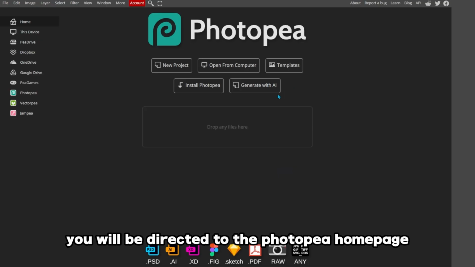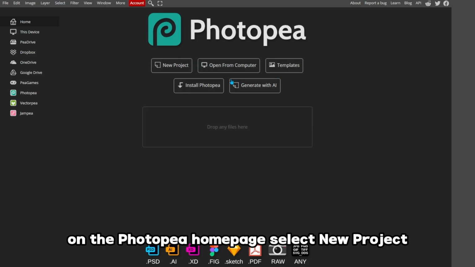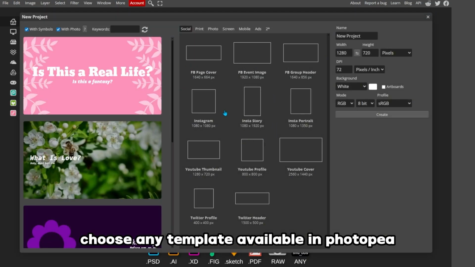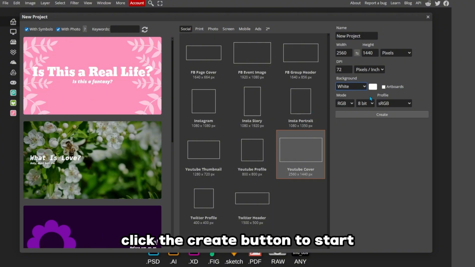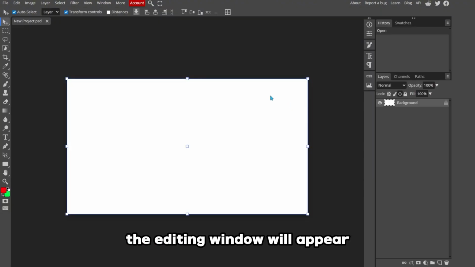After that, you will be directed to the Photopea homepage. On the Photopea homepage, select New Project. Choose any template available in Photopea. Use a white or transparent background. Click the Create button to start. The editing window will appear.